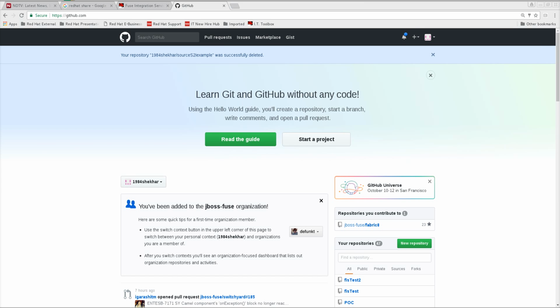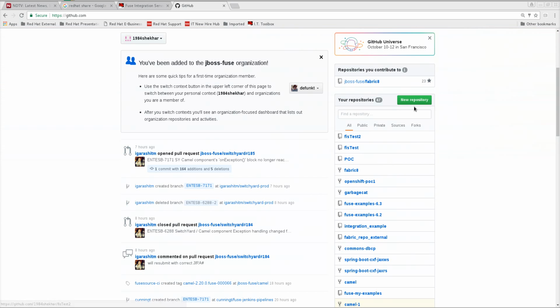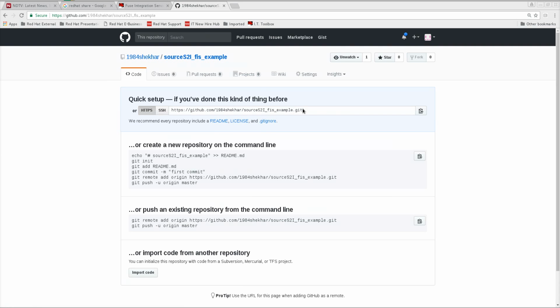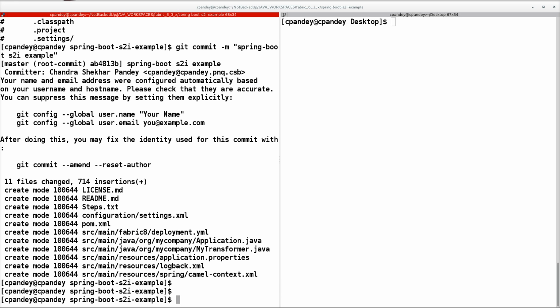Now I'm going to create a remote repository. Okay, so new repository I'm creating, and I will name it as S2I FIS example. Okay, perfect. So that is being created. I created a new repository. I will copy this URL and I will add this URL to my repository.